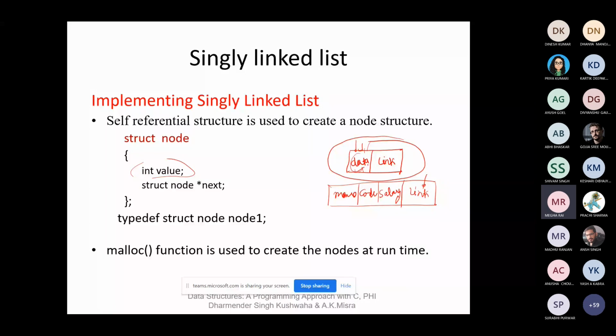So here is how we can implement this. Struct node. Then we define an int value for the data, if the data is an integer type. And the next field is the self-referential structure: struct node pointer to next. What will be the next node? Its value is an address. So this part represents the linked representation, and this is for the data.